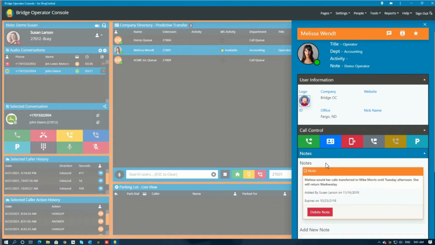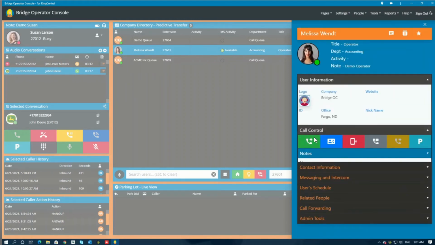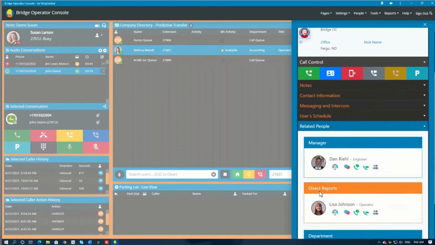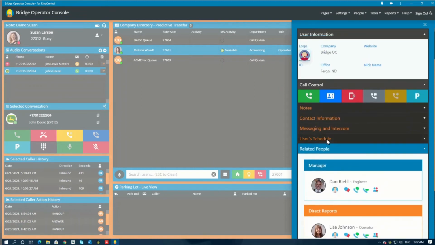You can leave notes for a specific user if you'd like, and you can set them to have no expiration or to expire after a certain amount of days. Under related people, we're able to pull in users in the same department, and then if you use that Microsoft integration, we can also pull in a user's direct reports and manager. That Microsoft information is also important for that user schedule.